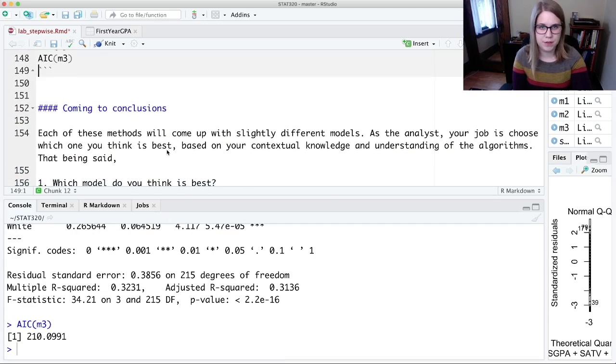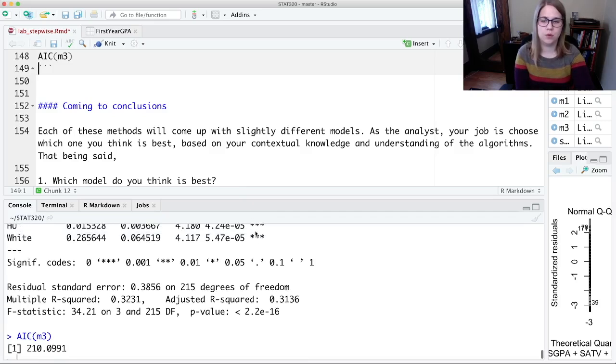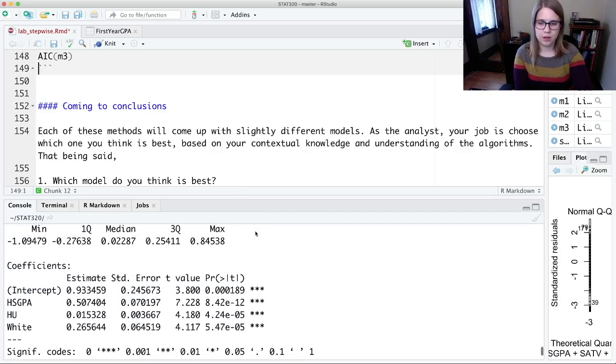So these methods are going to come up with different models. They might be very different. I feel like on this data set they weren't that different, but sometimes it makes a huge difference which method you use. You have to pick as the analyst which model you think is best based on your contextual knowledge and your understanding of the algorithms. So there's this question, which model do you think is best? I don't think there's a correct answer here. I think you could pick any of them.